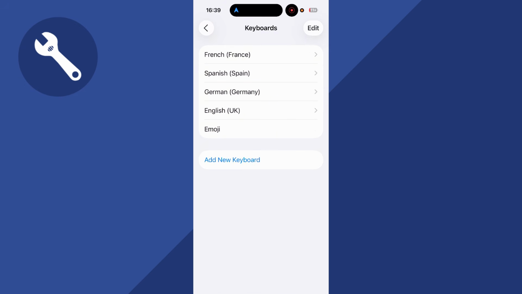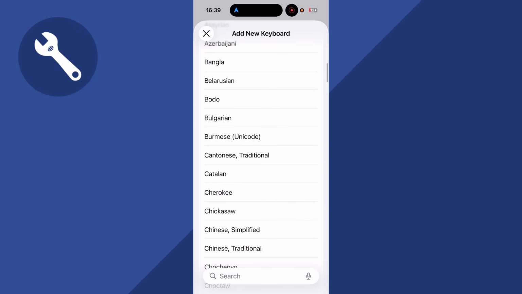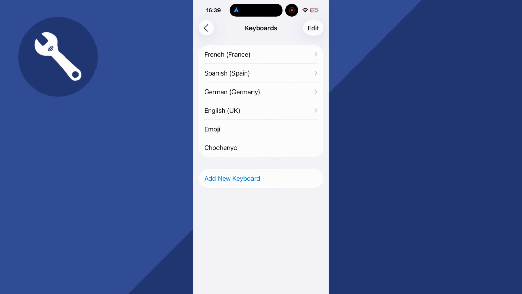Now the first thing we need to click on is Keyboards at the very top, and from here you can go and add or remove different languages for your keyboard. So you can see that I already have set up all of these different languages, and if I wanted to add a new keyboard, I can just click on the button at the bottom, and then I can go and select and add a new language to my iPhone keyboard.